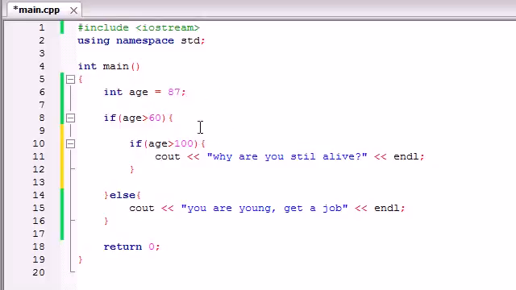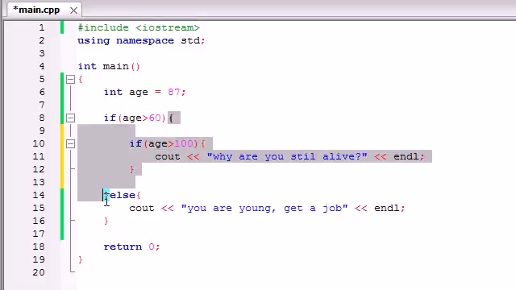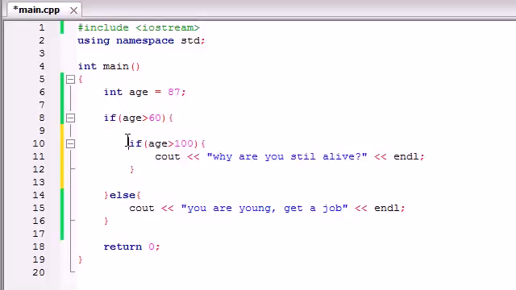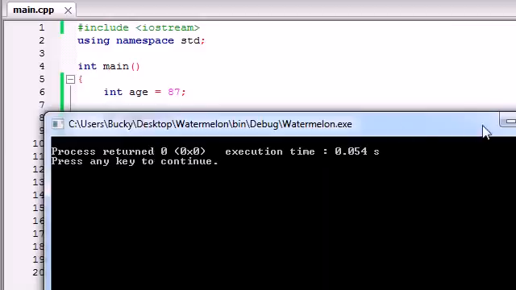So our program is going to say this. Alright, if the age is over 60, which it is, I'm going to run this bit of code right here. And in this bit of code, I'm going to test if the user is over 100. Well, they're not over 100, but they are over 60, so nothing's going to happen. So we run this, nothing's going to happen.